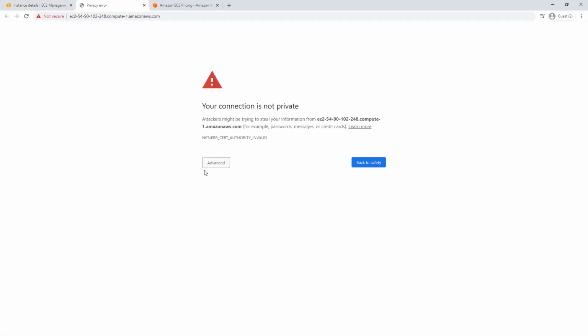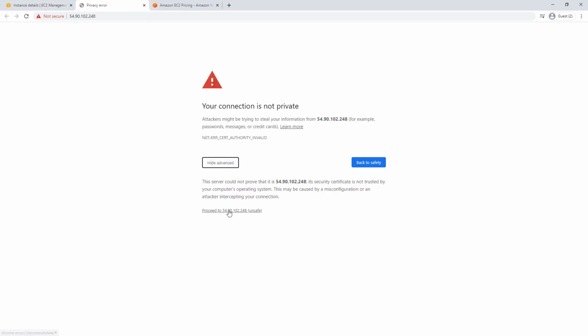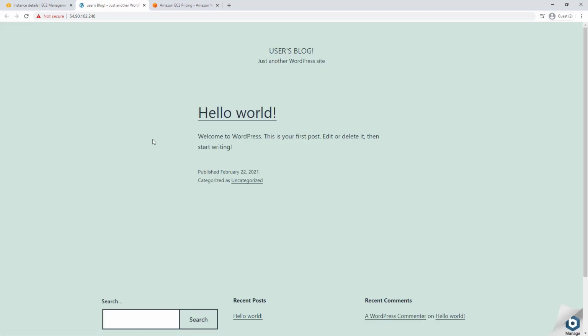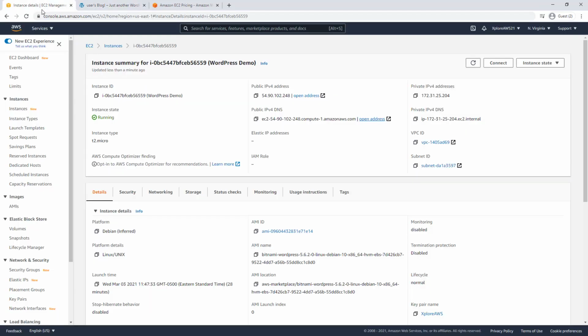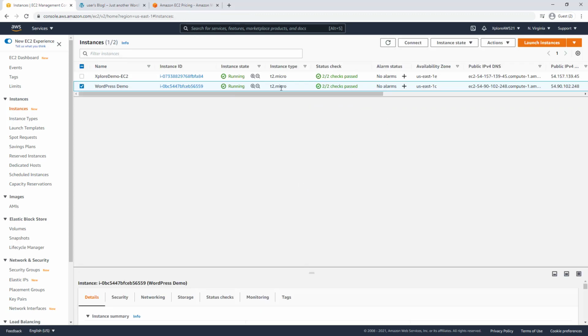Let's go ahead and say open address, and we'll go ahead and say yes. Now, this is probably upset because we have a self-signed certificate for our WordPress site. But here it is. Here's our WordPress site. Here's our blog. We can go back in and add a new certificate if we wanted to. The reason why it gave us that error was probably because it was self-signed. But now we have a WordPress site that's up and running. If we go back to our instances, we can see this is our t2.micro. Our free WordPress blog is up and running.